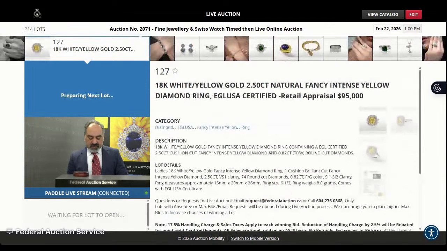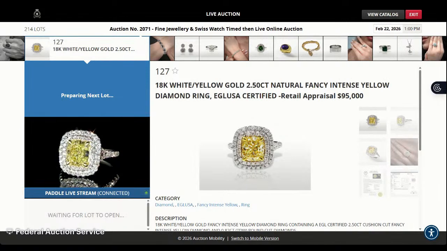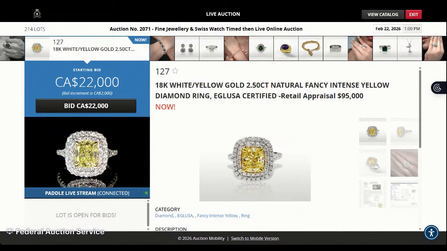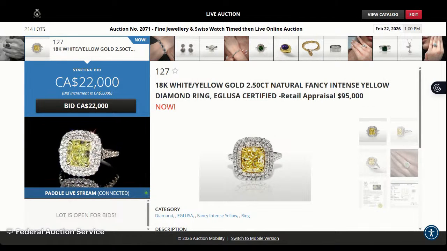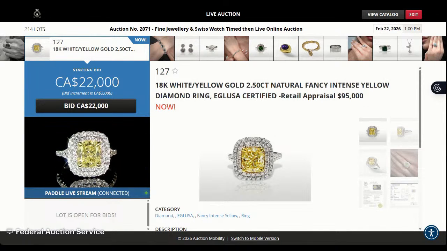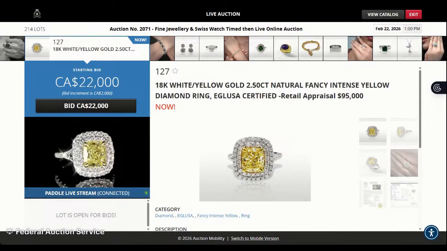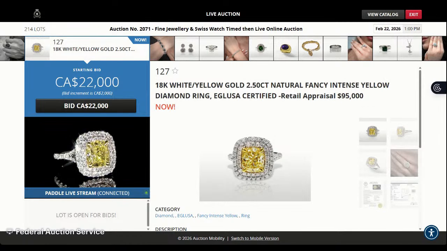Lot number 127 is coming out. Lot number 127, 18K yellow and white gold, fancy yellow canary diamond ring. This is a 2.5 carat center, spectacular gem, natural fancy intense yellow color. Now, let me give you the clarity. VS1 clarity, 74 small diamonds totaling 0.82 carats, F to G color, SI1, SI2. EGL USA certified. So this has gone to a lab already. Double check the color is natural origin.